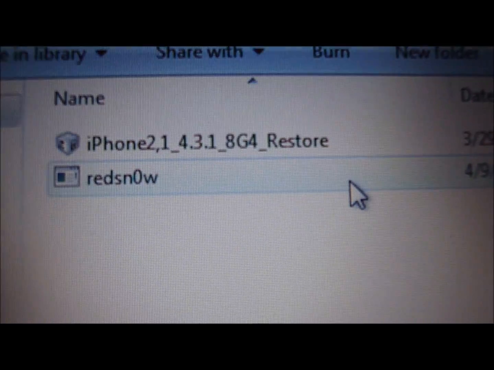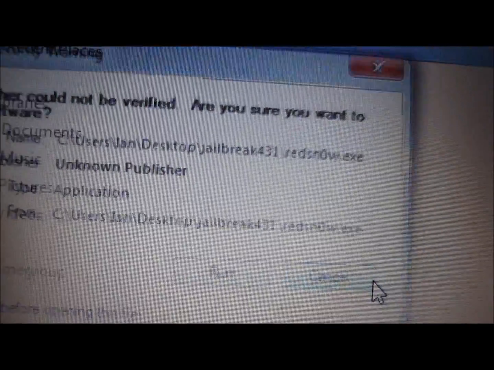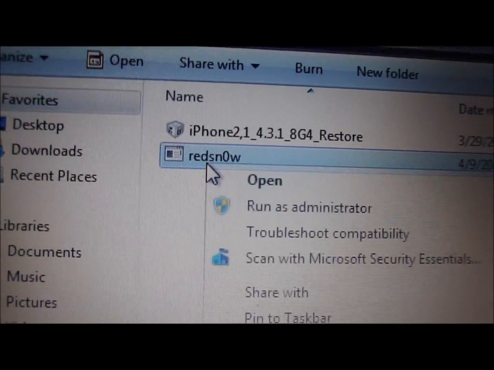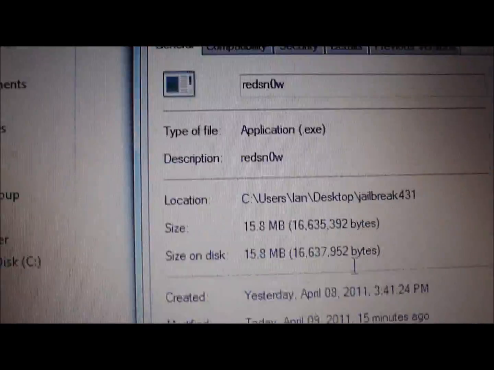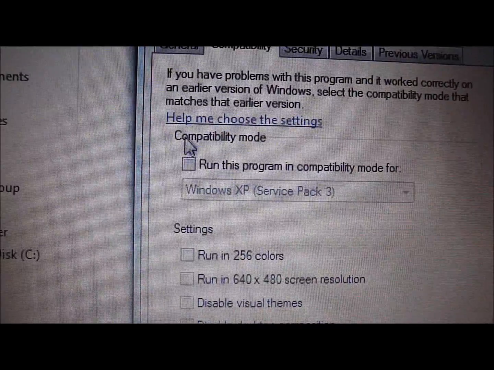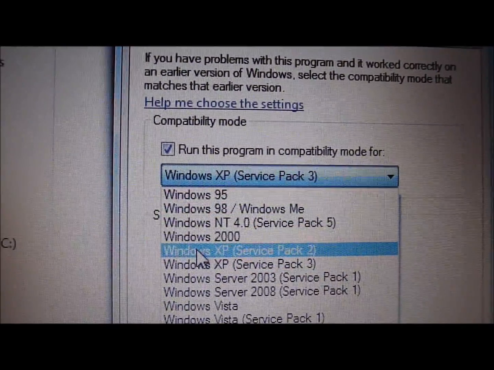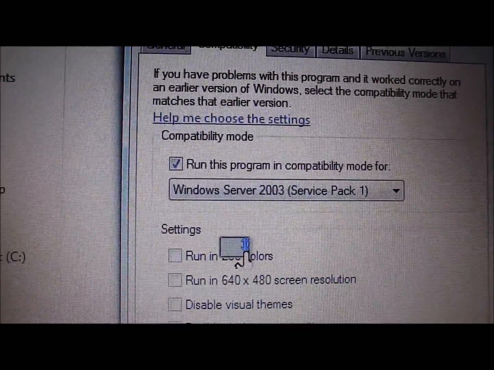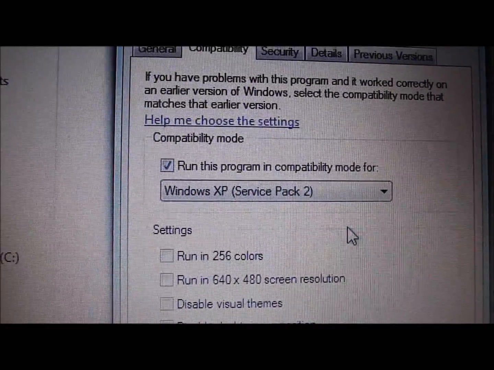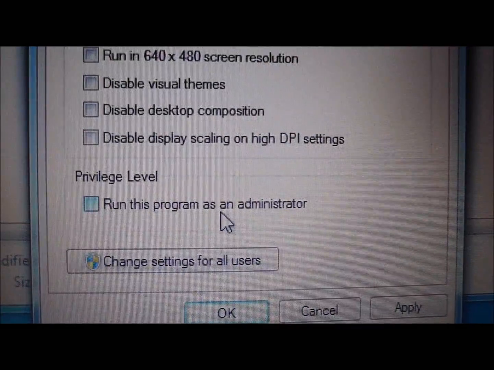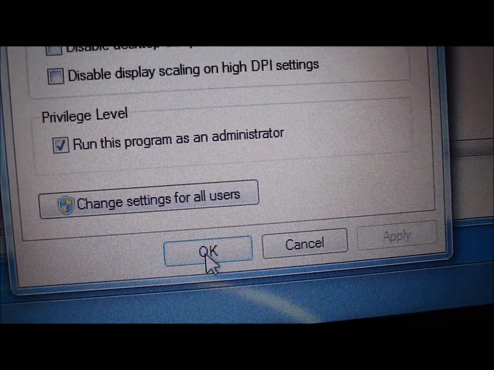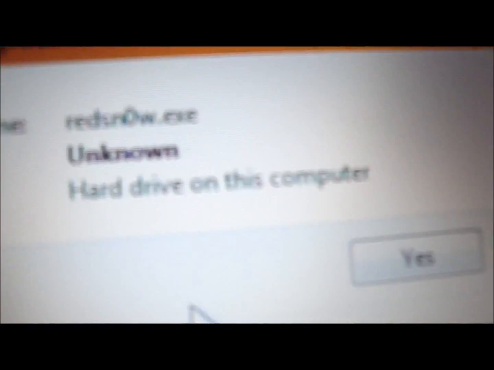We're going to open up Redsn0w. Since I am running Windows 7, I'm just going to remind you to do this first. Right-click on Redsn0w. Click Properties. This is only if you're running Windows 7. Click Unblock right here. Then go to Compatibility right here. Run this program in compatibility mode for Windows XP Service Pack 2. And we'll go down right here. Run as an administrator. Click Apply. Click OK. Now that that's done, you might see a little shield on the bottom right. That's good.